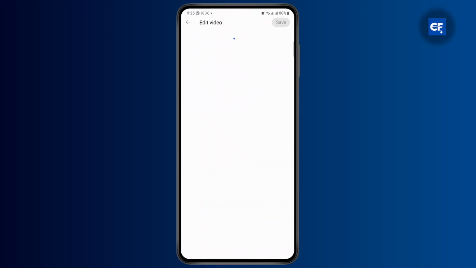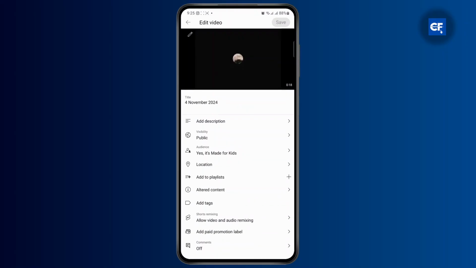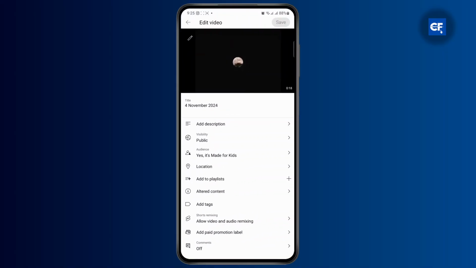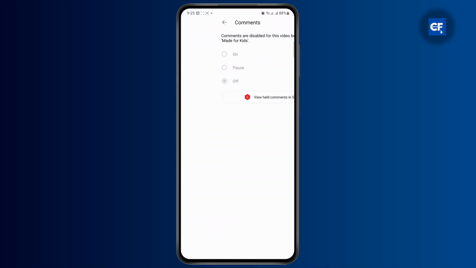Just tap on it. Now all you have to do is scroll down until you see the bottom of your screen. Here is comments. As you can see, the comments are off right now. So to turn it on, you can just tap on it and then turn on comments. But the comments are disabled for this video because this is set as made for kids. So you're going to have to change that first.